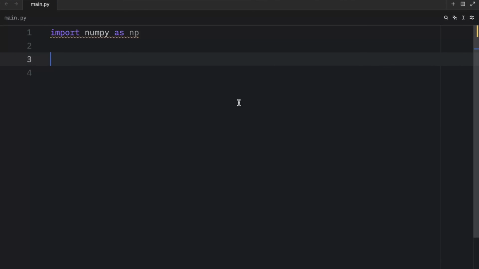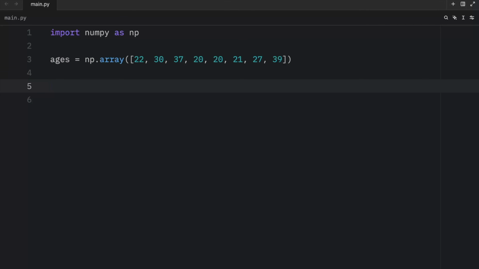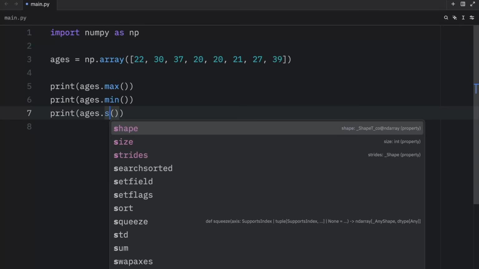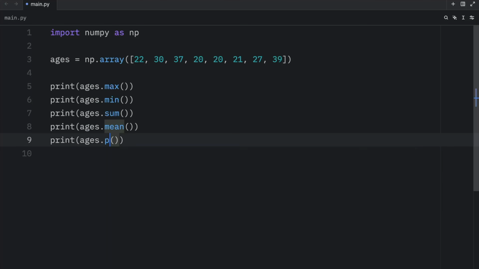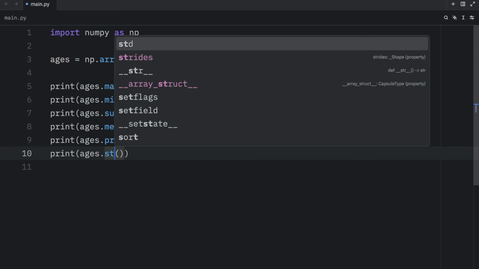Now, before we conclude today's lesson, there are a few more useful operations that I'd like to cover. So for our next example, I'm going to create an array of ages. And you'll probably see these being used a lot in NumPy, and they are all quite straightforward. So the first thing we're going to do is refer to ages and get the max value back for the ages. And right below that, we're going to get the min back. Then we're going to get the sum, the mean, the product, and the standard deviation.